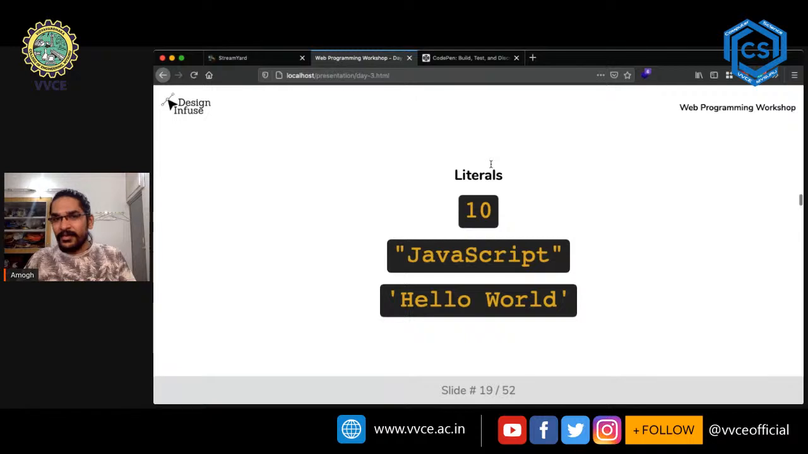Now there is something else called literals as well, and a literal, by its name, is literally what it is, right? So if you type in 10, if the value for a literal is 10, then it is 10, right? If you put JavaScript within a double quote, then the value for that literal is JavaScript, right? Or if you put in a string called hello world within single quotes, then the value for that literal would be hello world. So these are the ways that you can define literals.